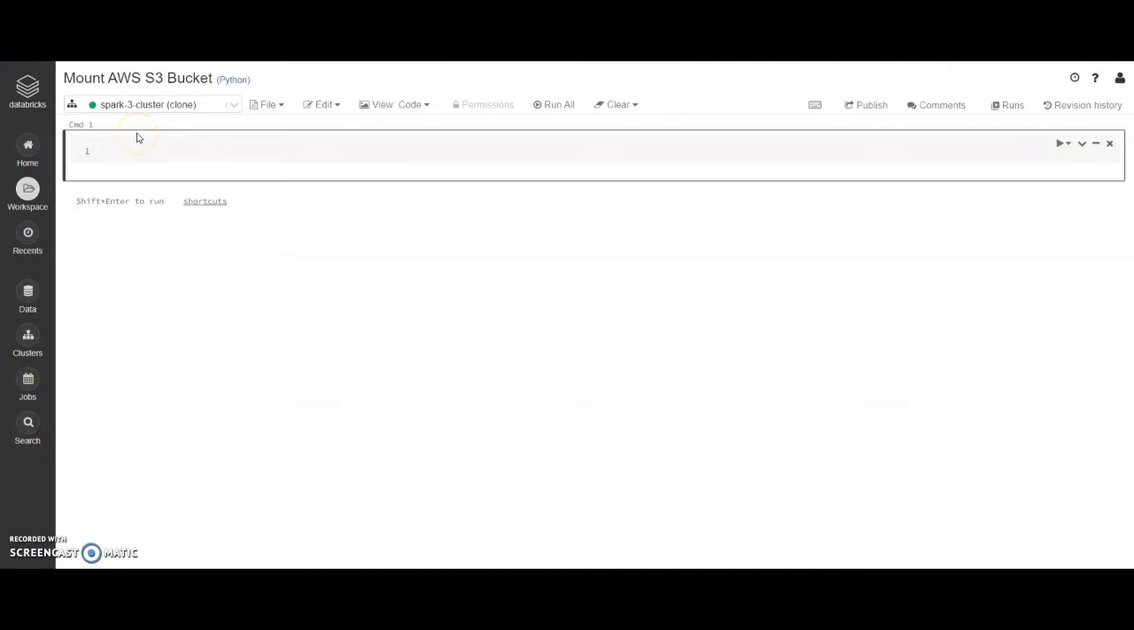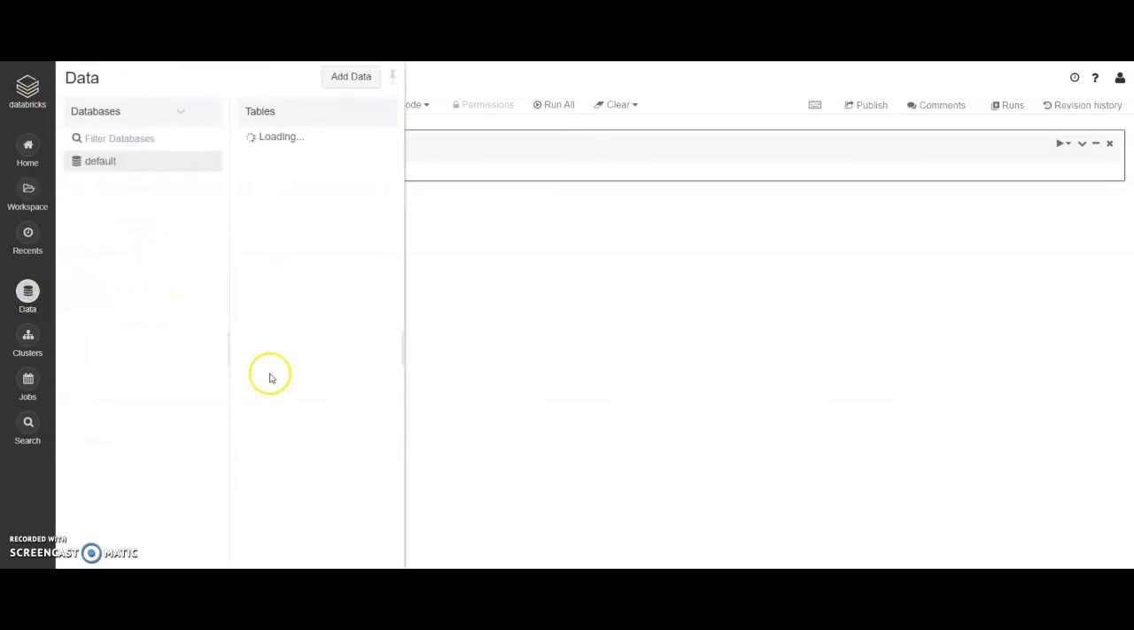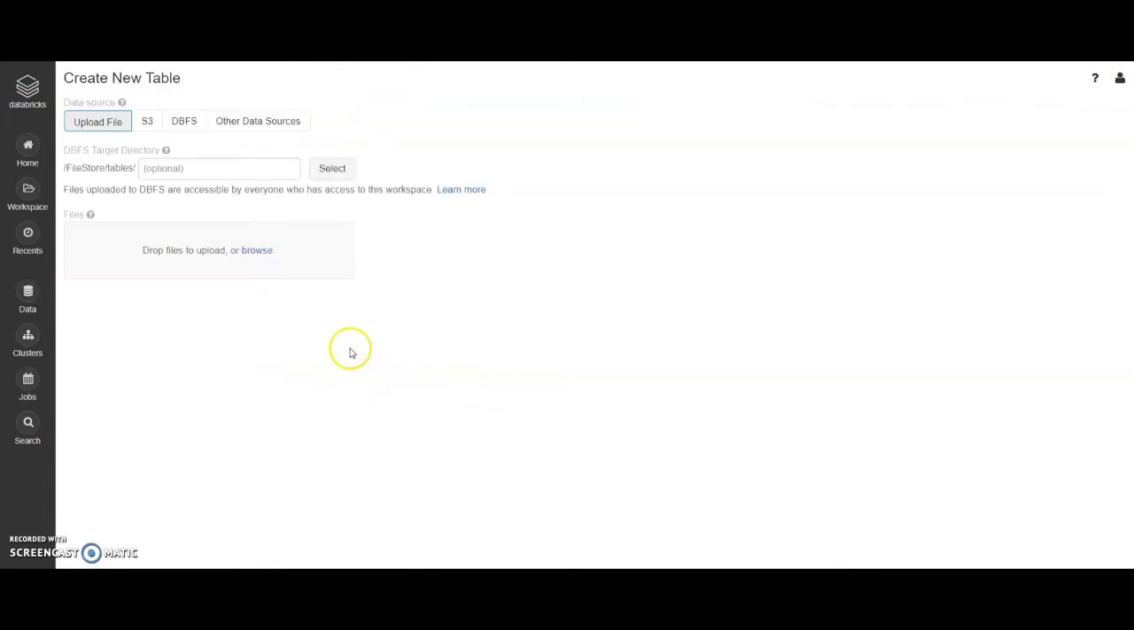Now I have logged into Databricks and I have already spun up a cluster. Now let's see how to upload the CSV file. First I'll click on data. Here I click on add data, and after that you have to click on browse and select the CSV file. Once you have selected the CSV file, you have to click on upload. And by default, Databricks will upload the file in the FileStore/tables folder.